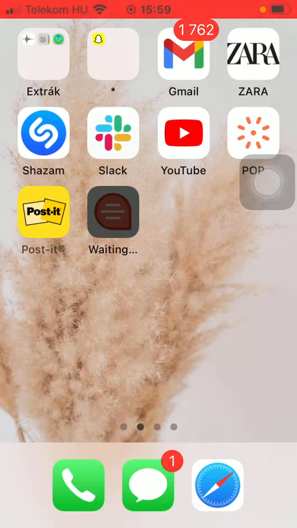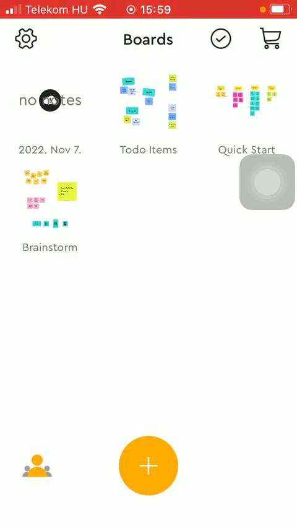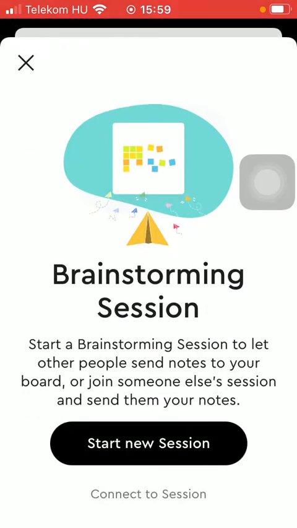So let's jump into it. First of all, open the application on your phone. Then you should tap on this icon down below in the left side corner of the screen and click on Start New Session.